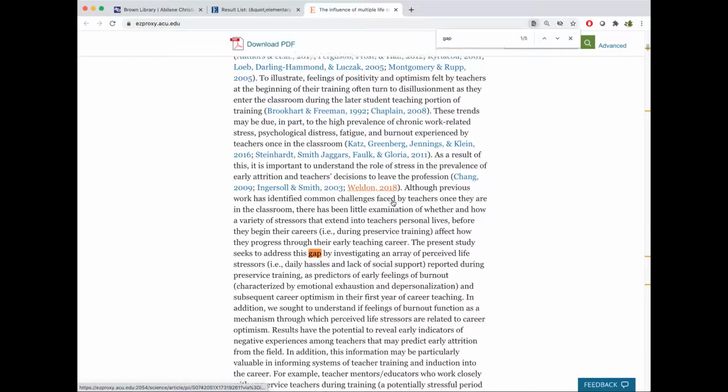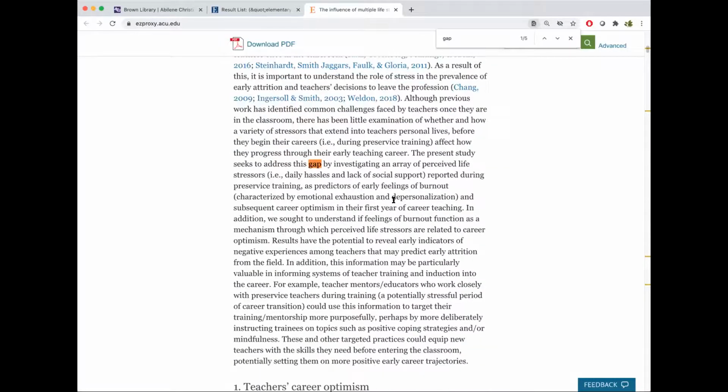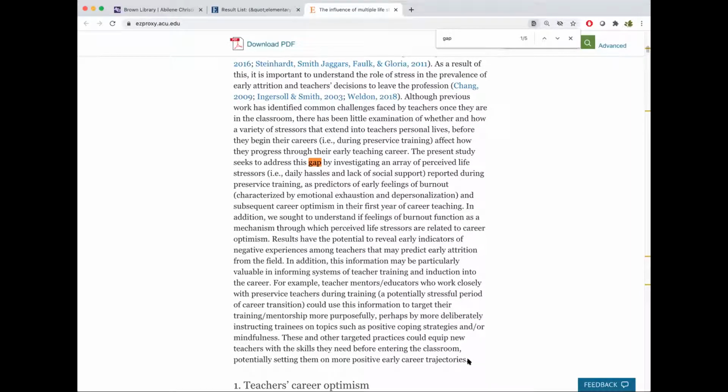And I'm just going to look here and see if there is a clear description before they go into the detailed sections here. So these sentences here are really describing the purpose of the study, saying, okay, this seeks to address this gap by doing X. In addition, we also sought to understand. So they're trying to address the knowledge gap.